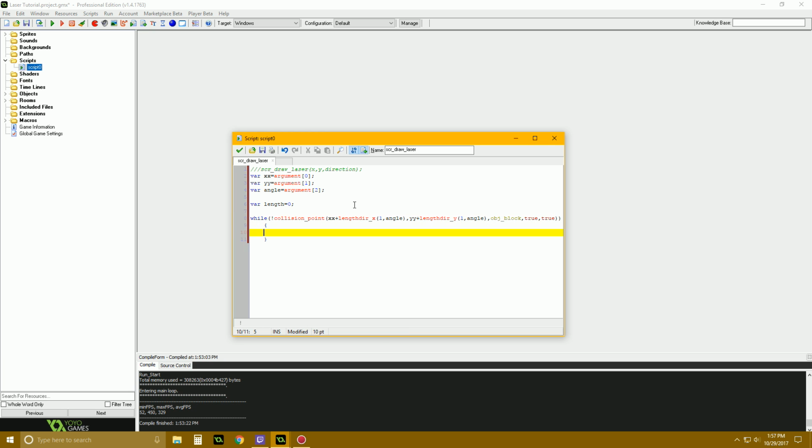All right, basically this is what we're going to be doing. We have like our xx and y is what we're starting with. And so basically we're saying we're going to take this angle where we're shooting it from, and while, right, like this will just keep repeating as long as the next pixel in that angle that we're pointing it towards is not a block, we're going to add to it.